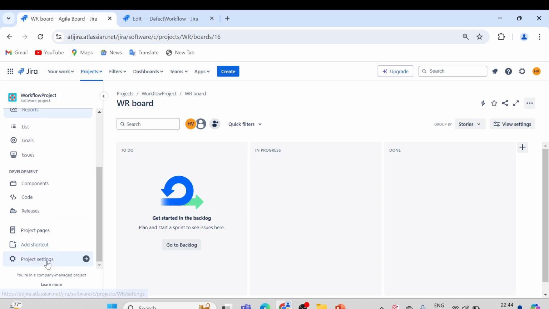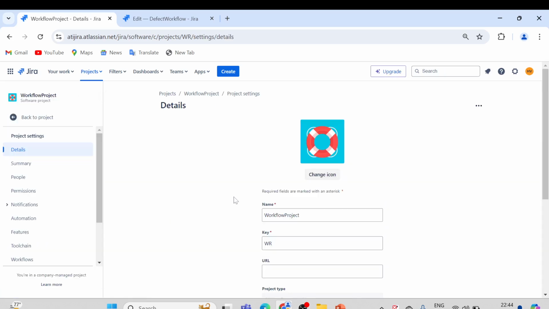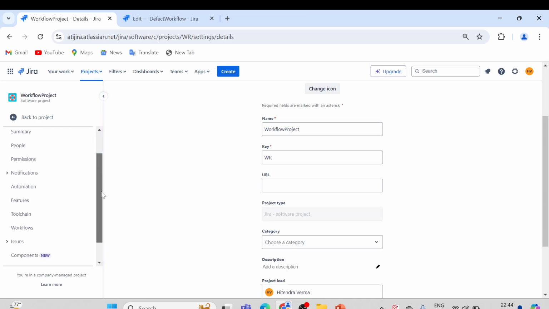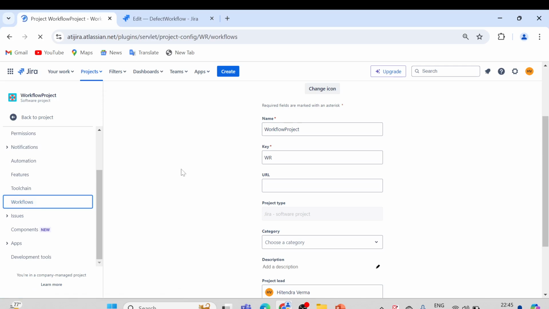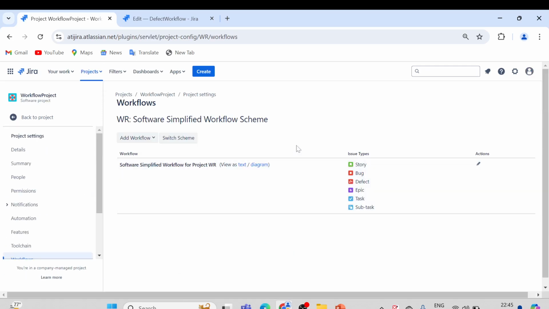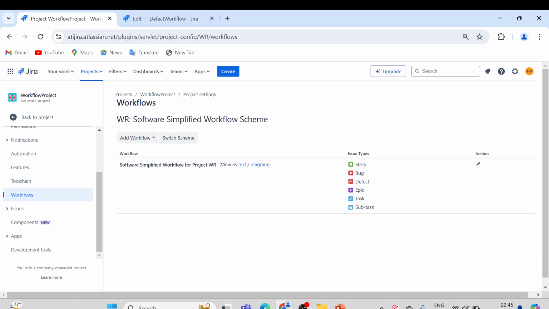Now we are under this project, workflow project. Go to the project settings, and from here on the left side we have this workflows option. Just select that one, and here you will see the simplified workflow scheme for this WR project, right? We have all the issue types over here: story, bug, defect, epic, task, and subtask. All the issues belong to this workflow only, the default workflow which we have.